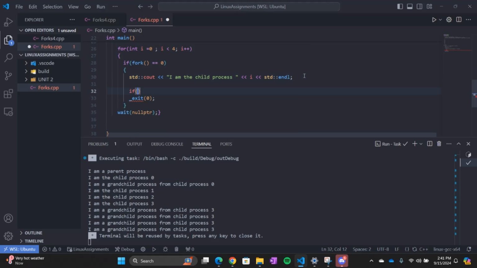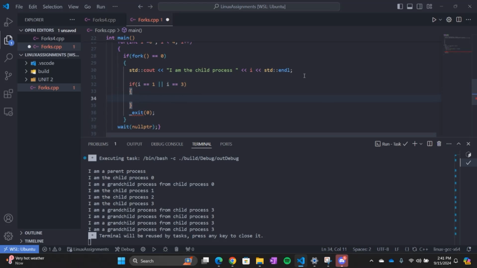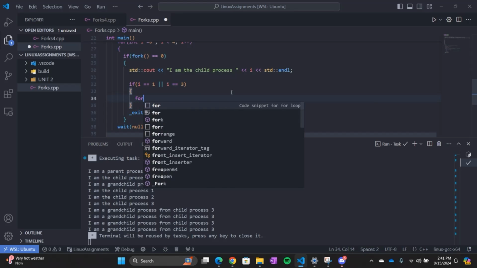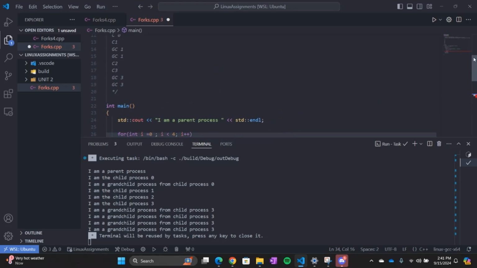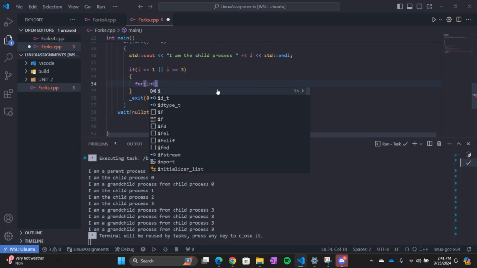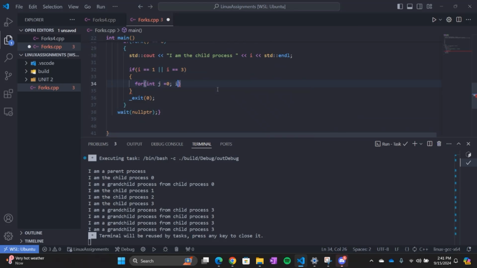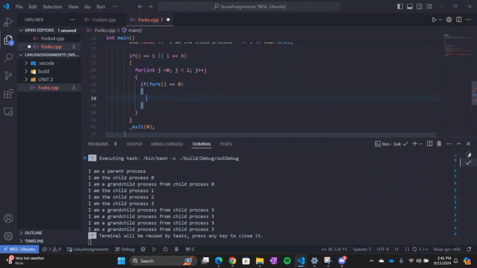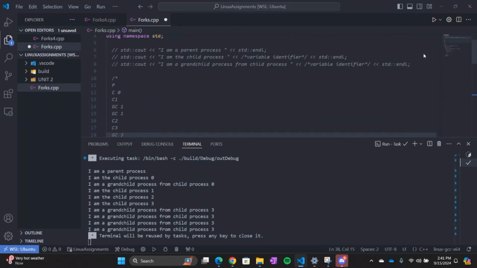Let's say if i is equal to 1 or i is equal to 3, then what we're going to do is create 2 grandchild processes. So for j, we're going to create a grandchild process, j less than 2, j plus plus. If we call fork and this returns true, then we create grandchild processes. Then we just get the output statement from here.